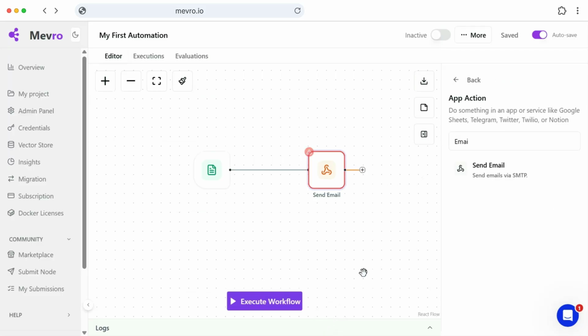So let me take a step back for a second. Look at what is on this canvas right now: one trigger, one action, connected by a line. If I can look at this and understand what's happening, that's the goal. And here, if you see, the form is submitted and the email is sent. That's our goal, the whole automation which we want to build. And this is how every automation in Mevro works. No matter how complex it gets, it always comes down to blocks connected left to right, each block doing one specific thing.